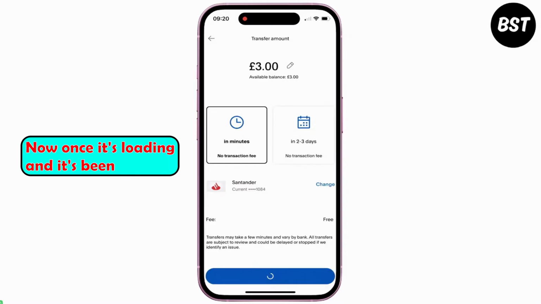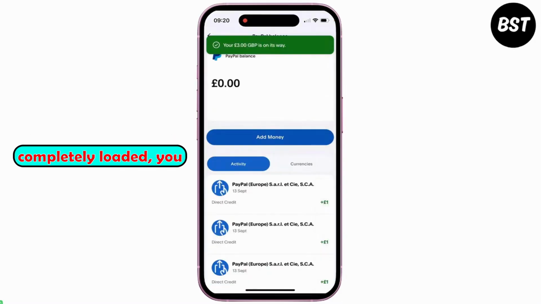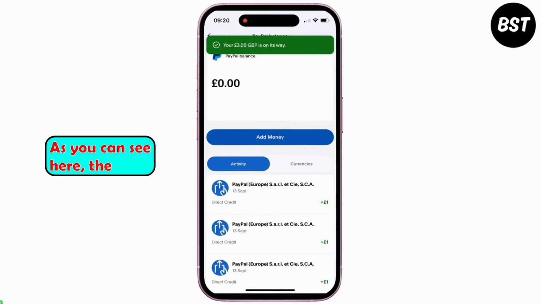Now once it's loading and it's been completely loaded, you should be able to transfer the money. As you can see here, the £3 is on its way. That's basically it, guys.